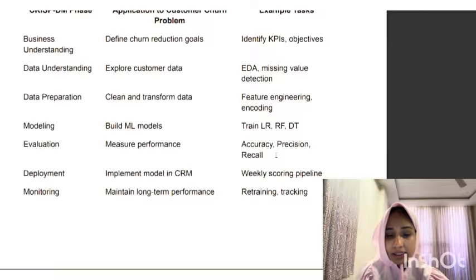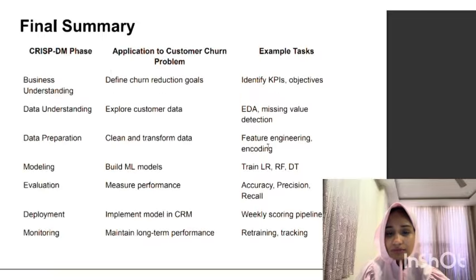So this is the final summary. In this we have the CRISP-DM phases. First was business understanding, so we define churn reduction goals, and examples of tasks are identifying KPIs and objectives. Second was data understanding: explore customer data, EDA, missing value detection. Data preparation: clean and transform data, like feature engineering and encoding. Then modeling, so we build ML models, so train LR, RF, DT.